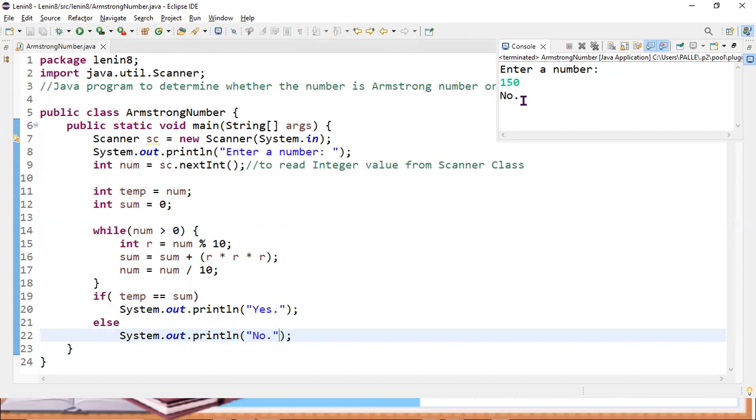I hope you understood this logic. And for a 4-digit number or 5-digit number, the only difference is that here we have to go for the remainder product, for 4-digit 4 times, for 5-digit 5 times, like that. That's the only difference. I hope you understood.